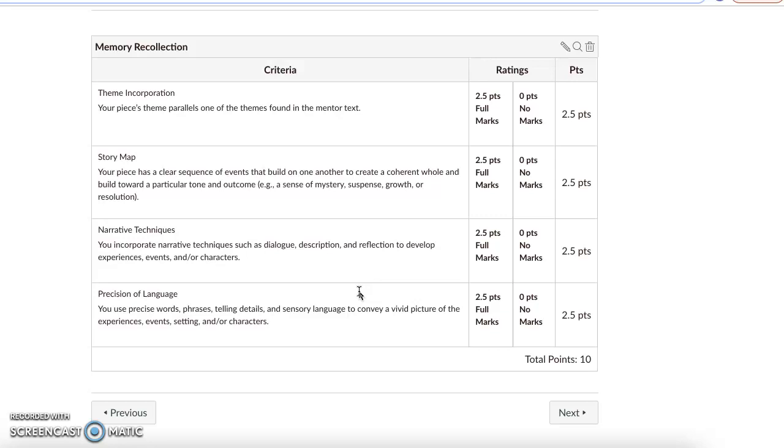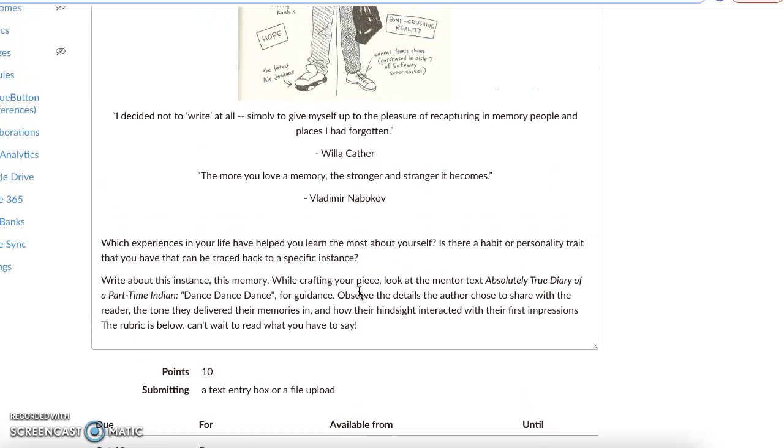You have to have a narrative technique. So you have to include dialogue, description, and reflection. Part of the challenge is getting those two versions of yourself to interact. And we're practicing again our precision of language. So you're using those precise, carefully chosen words to tell us your details, to convey sensory details, to paint a vivid picture of these experiences, these events, and of these characters that you're describing to us. So as long as you have these 4 criteria, you should be fine.